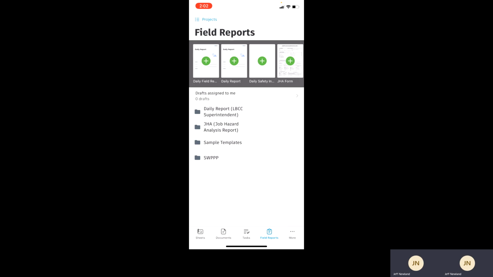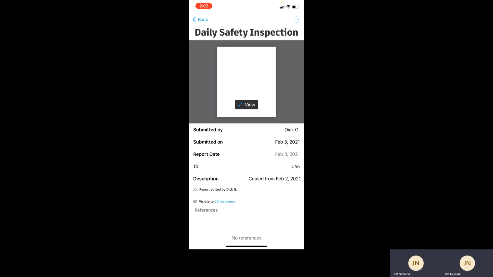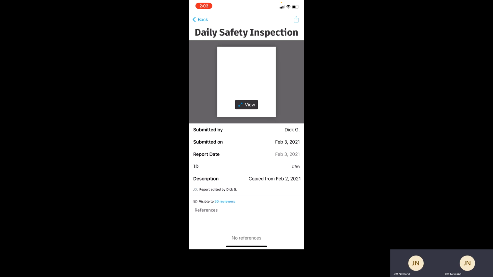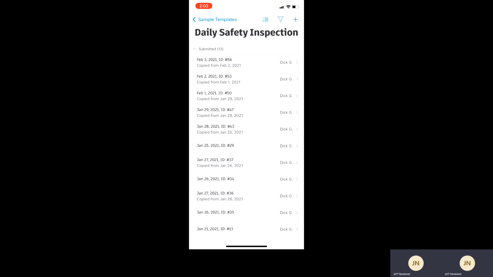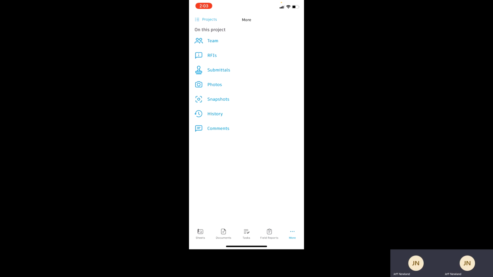All right, something else you could also utilize in sample templates is a daily safety inspection. You can see that Mr. Garcia is also doing that as well. He basically has a checklist for all of his safety and his toolbox talks before the beginning of each day. So this is a great tool to have, especially if OSHA visits our job site. We're able to have all this stuff immediately at our disposal, and we can comply with any and all of their requirements.